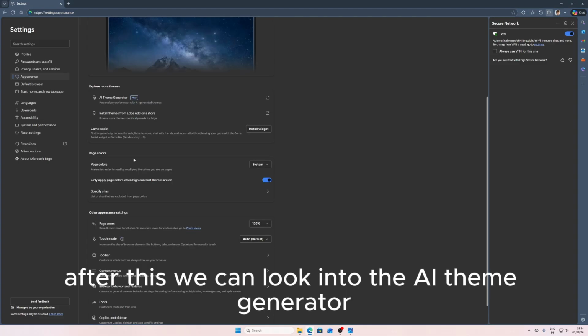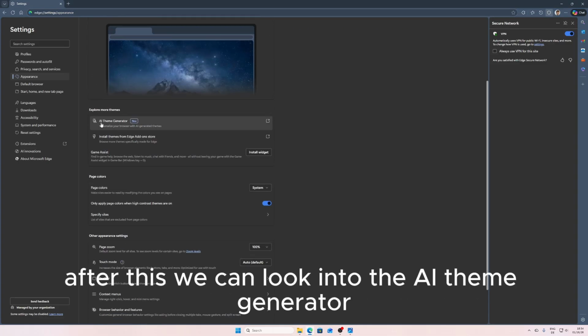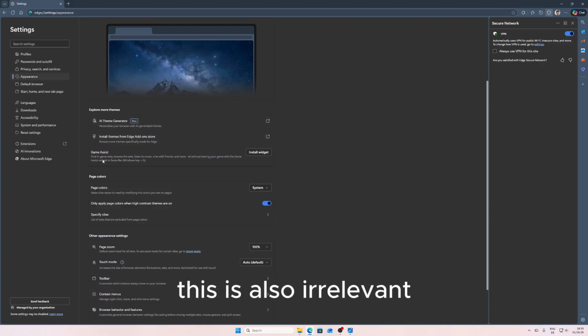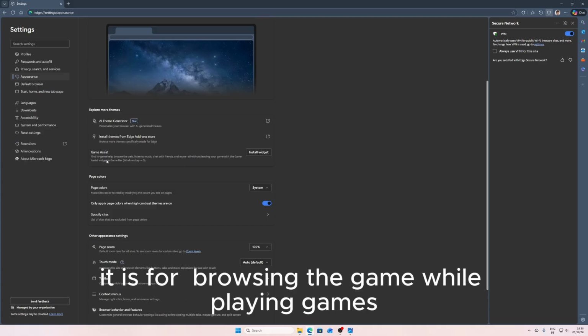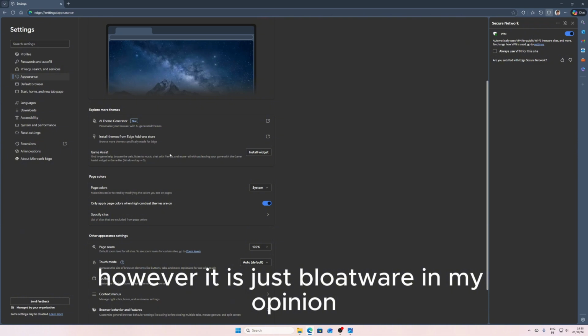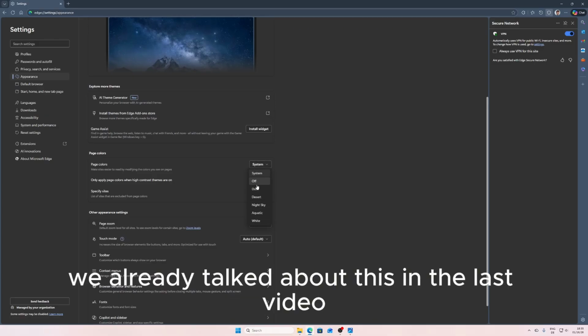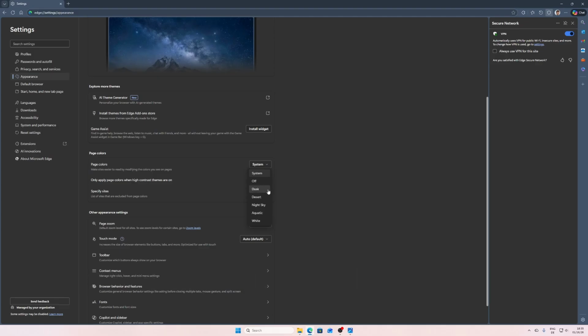After this, we can look into the AI theme generator. This is irrelevant. And this is also irrelevant. This is also irrelevant. It is for browsing the game while playing games. However, it is just bloatware in my opinion. For the page colors, I would turn it to the system. We already talked about this in the last video.